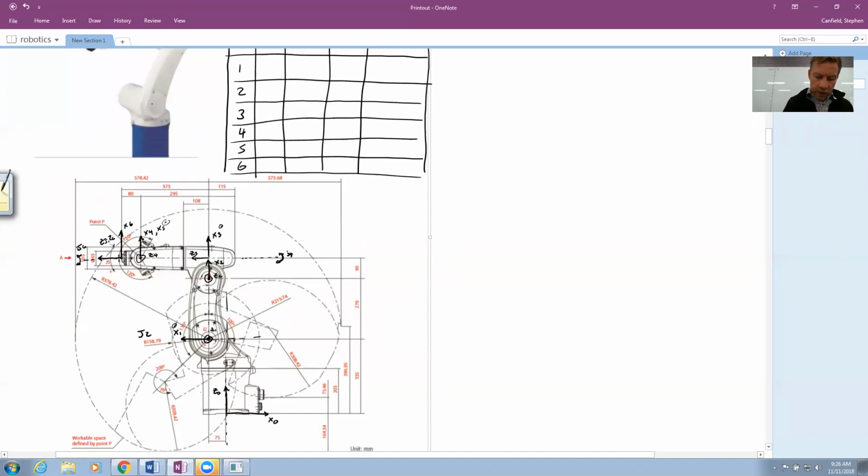A sub 1 is the distance from Z0 to Z1. I can see it's 75. A sub 2 is the distance from Z1 to Z2 measured along X2. I can see that's 270. These, I'm sure, are in millimeters. A sub 3, distance from Z2, which is coming out, to Z3 up here, I can see that's 90.